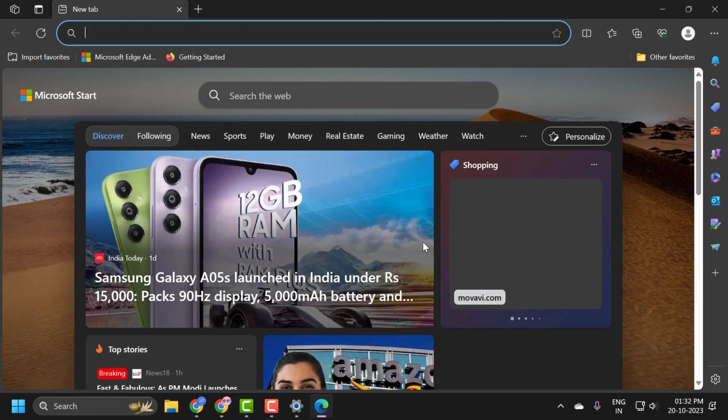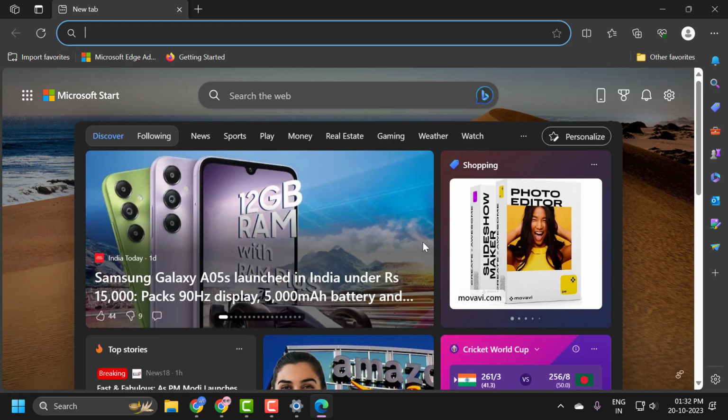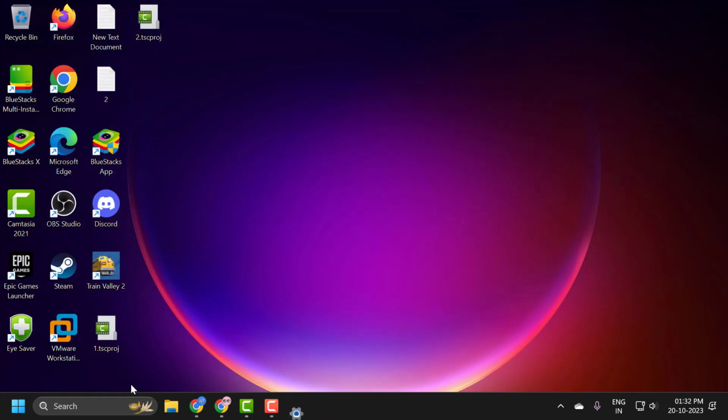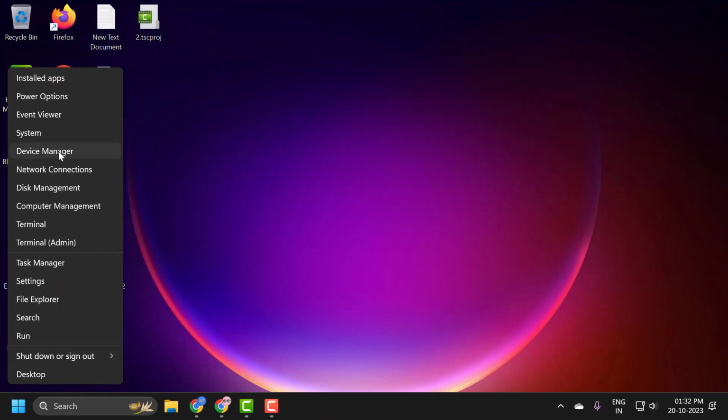Hopefully at this point your problem has been resolved, guys. If you're still having the issue then you just need to close it off here. And now right click on the start icon and select device manager.